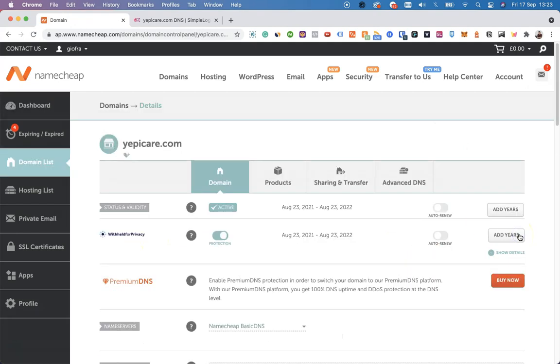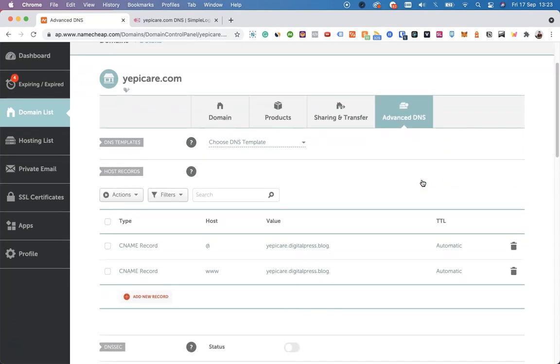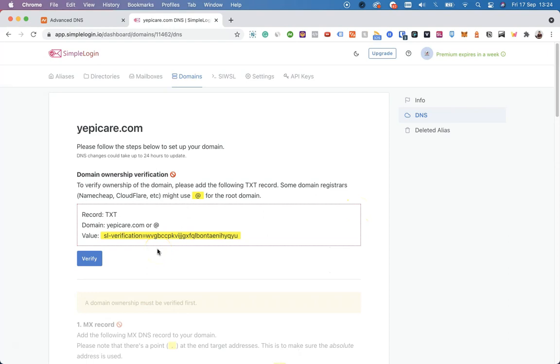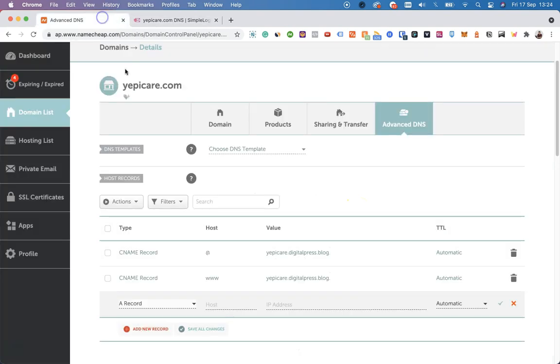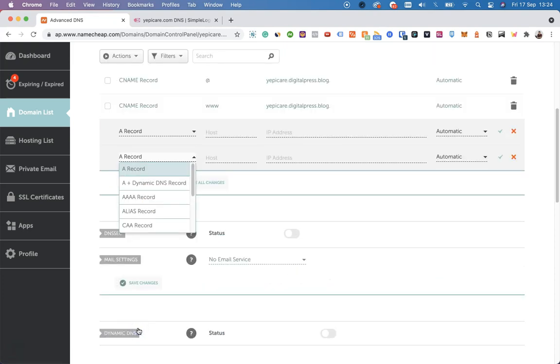The next step is going to Advanced DNS, and here is the DNS zone where we can add our records. As you can see, I have 2 Cname records already. These are not associated with SimpleLogin whatsoever. As you can see, the first record we have to add is a TXT record. So let's head over to Host Records and add New Record.